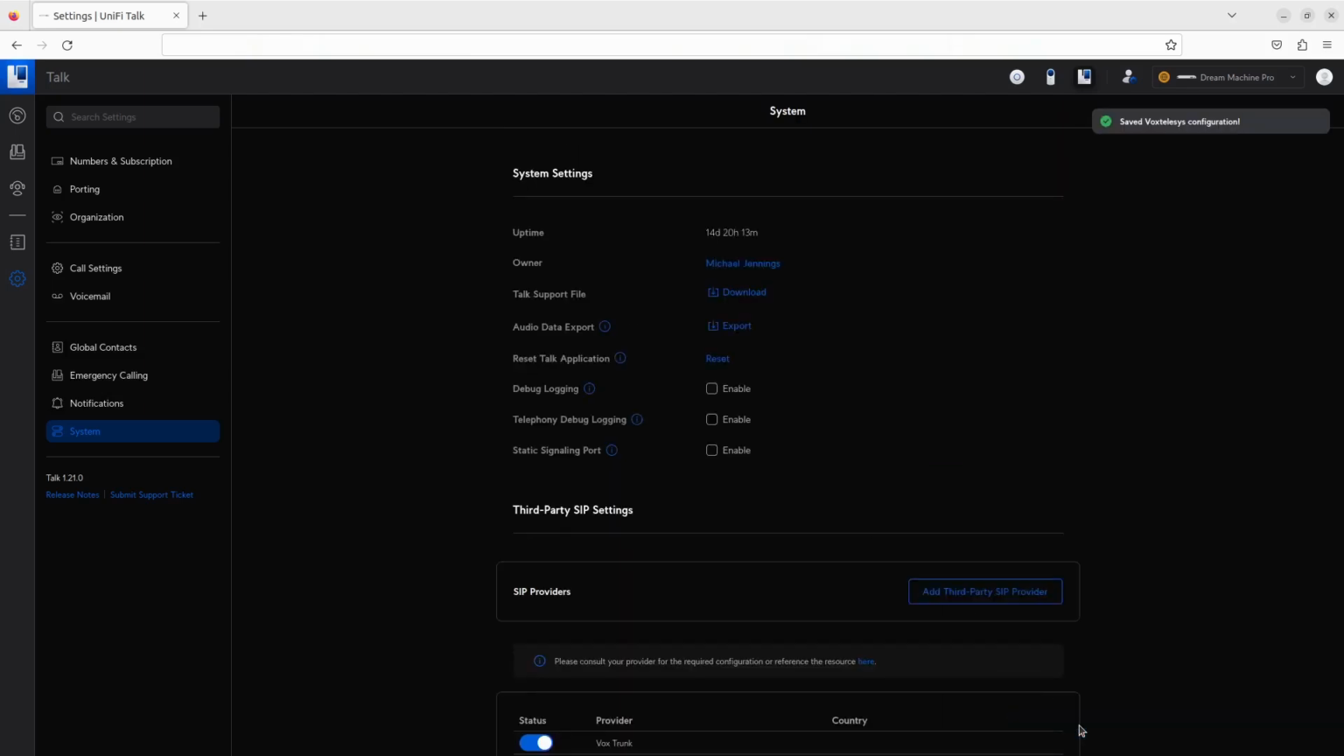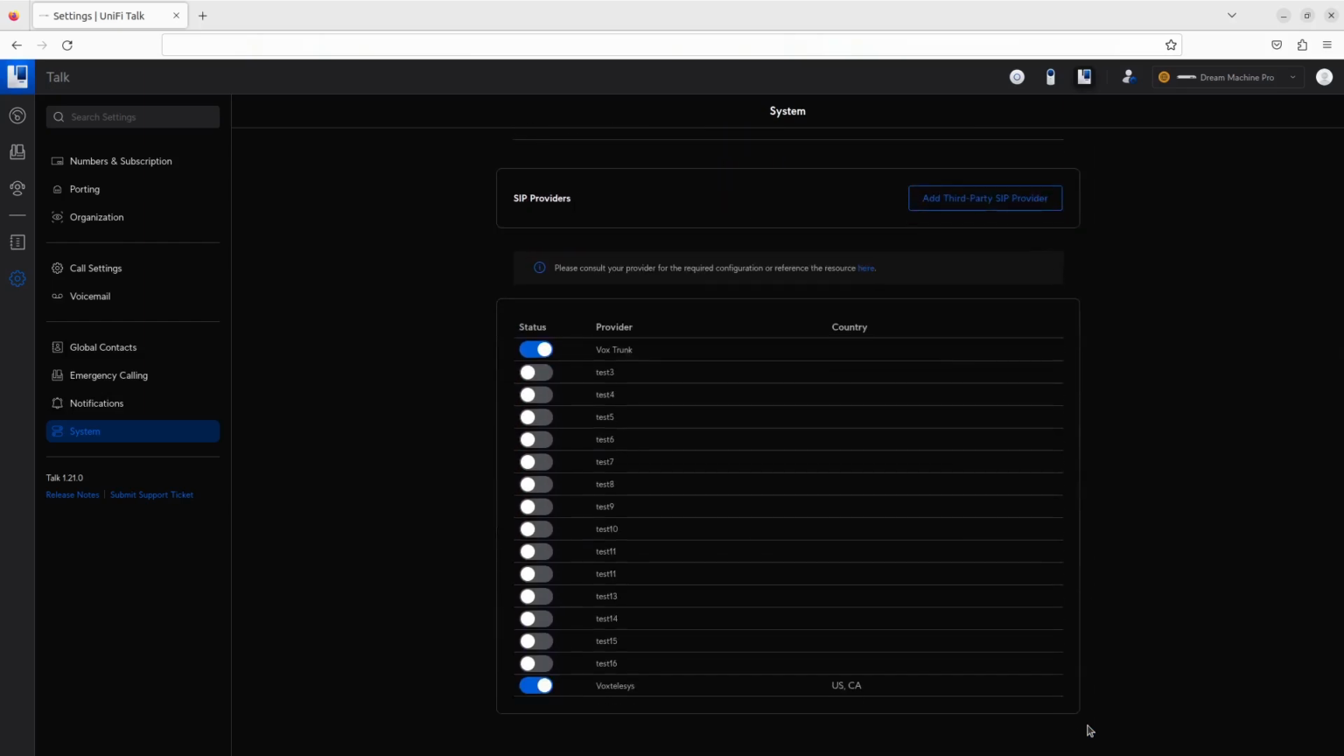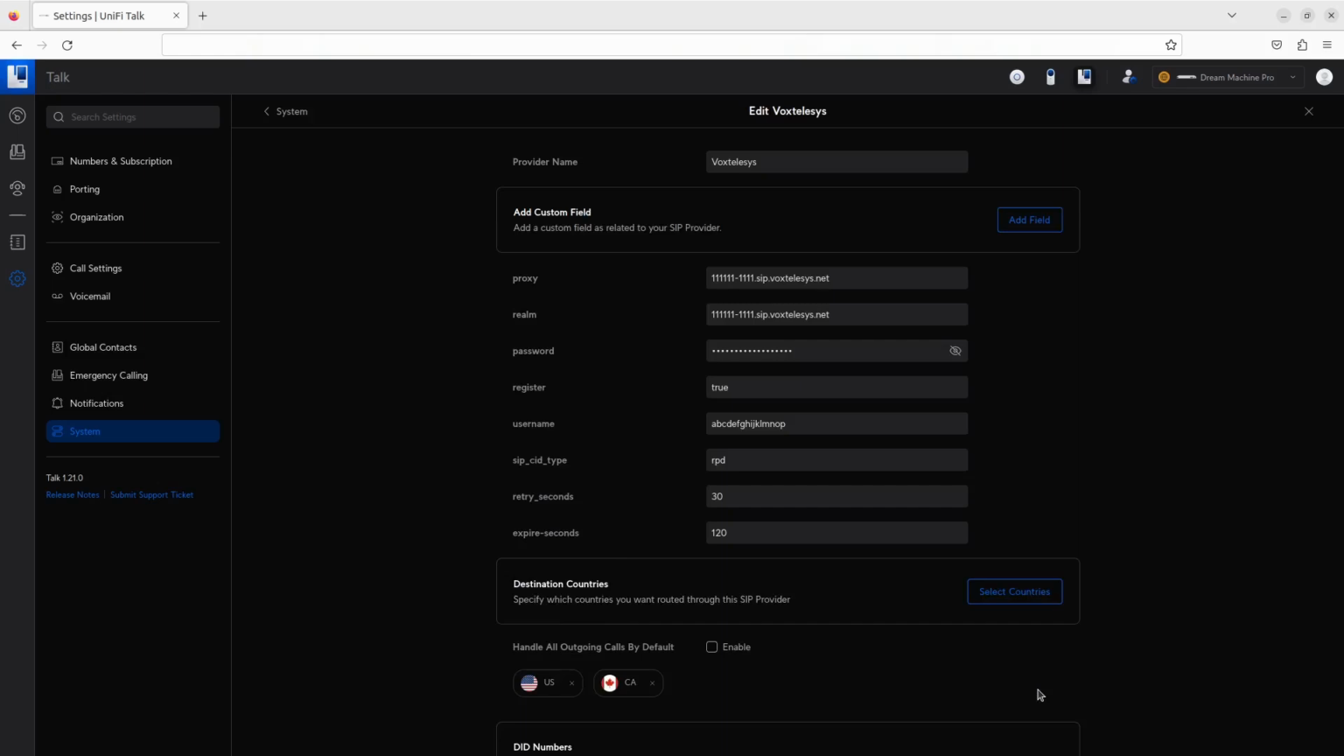If you wish to modify your configuration, hover over it and click on Modify. You'll see all the settings you previously configured and can make the necessary changes. Congratulations! You've successfully set up the Voxtelesys SIP trunk in UniFi Talk.